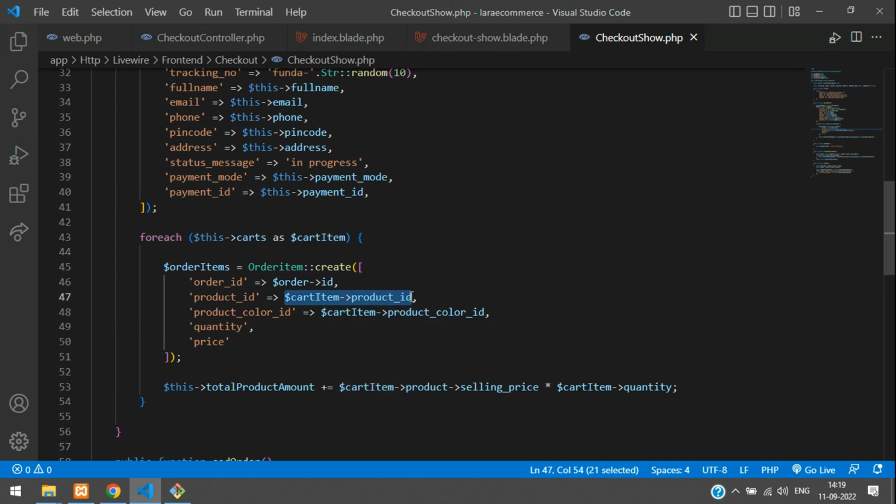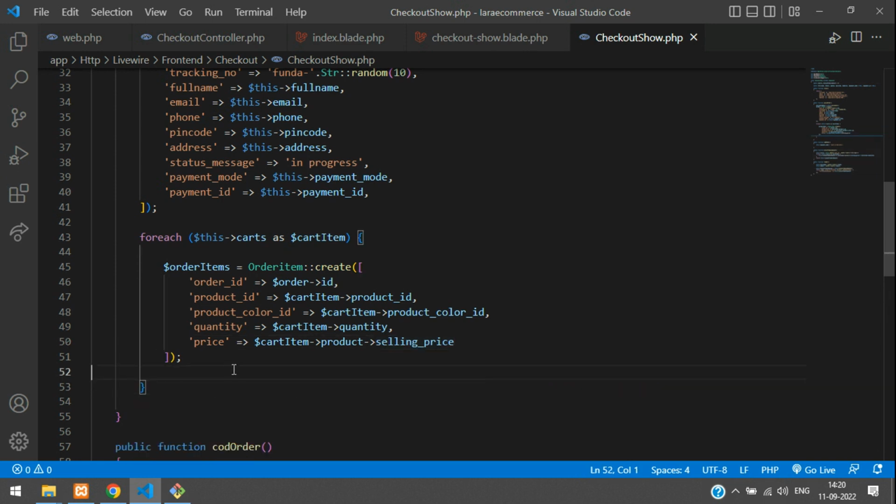So again let's copy this and paste here. So quantity, make sure you are writing every spelling correct, and then price. So price is nothing but the product relationship from the carts table we are doing and getting the price. From the cart table go to your product belongsTo relationship and get the price. All set guys, and now you can remove this, we don't require.